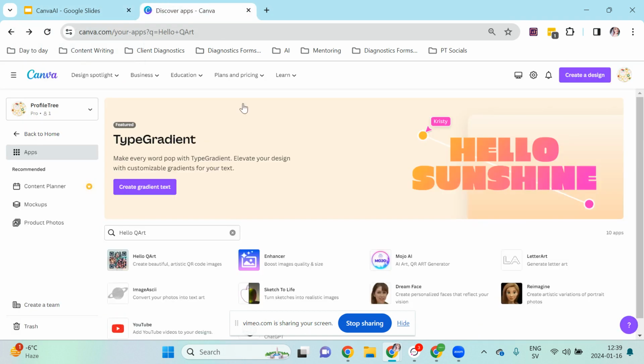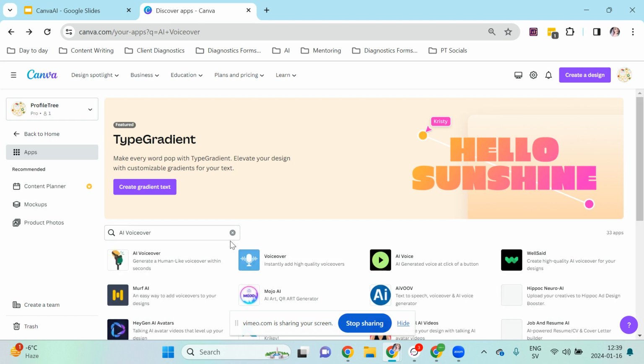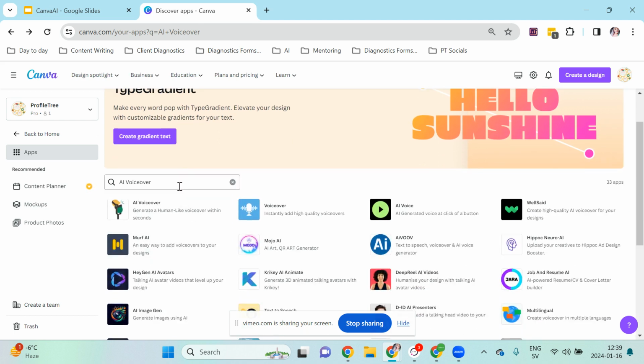The VoiceOver in Tune Tank is another third-party tool that I wanted to show you. Tune Tank.